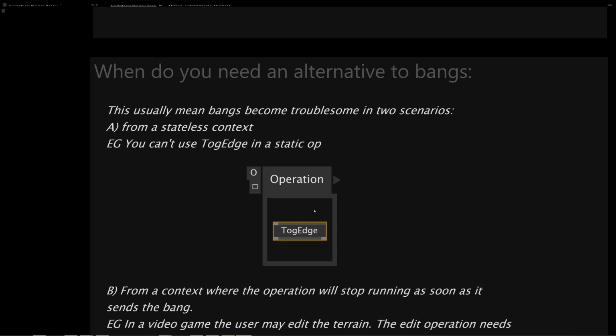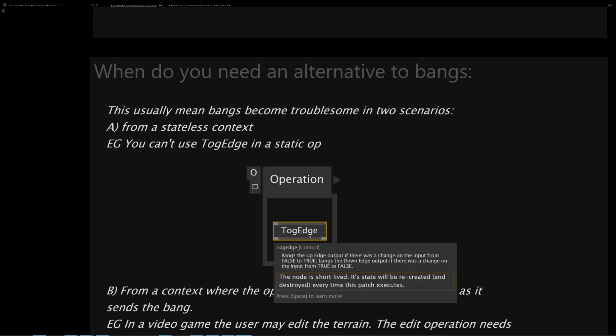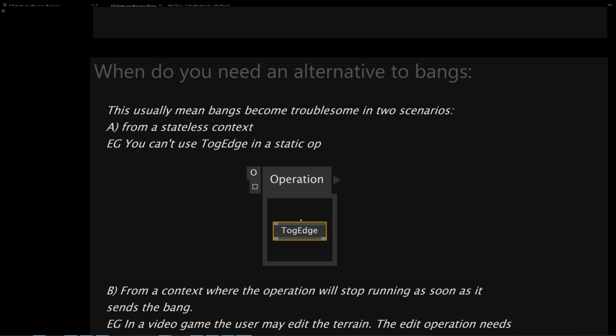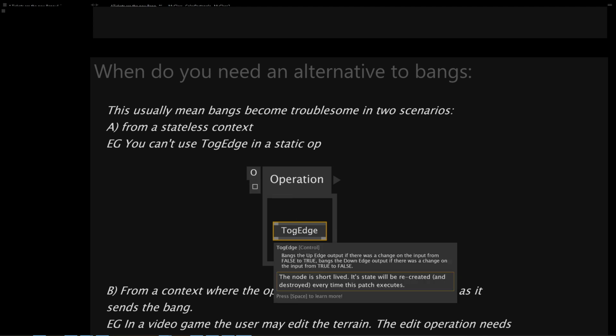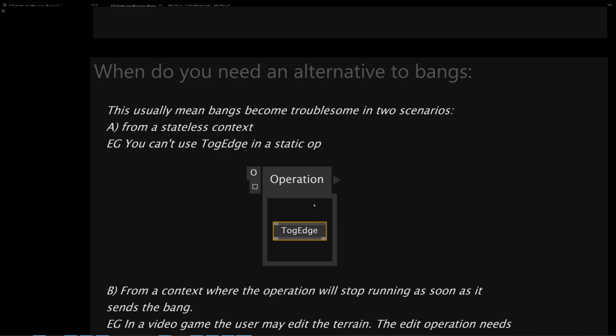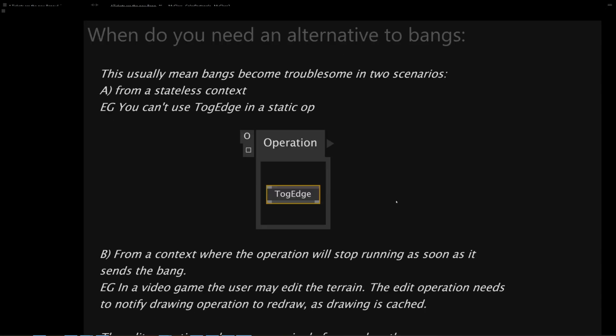So in a static operation, you can't use nodes like state. It is a static operation, which is stateless. You can't use nodes like ToggEdge because it relies on state to monitor your input to be able to do the second frame where it puts your Boolean value low.